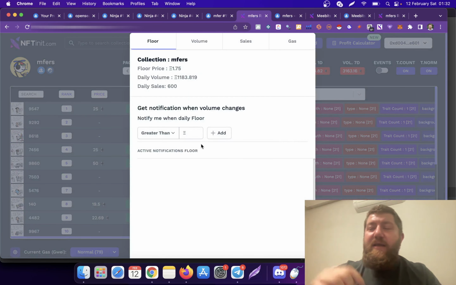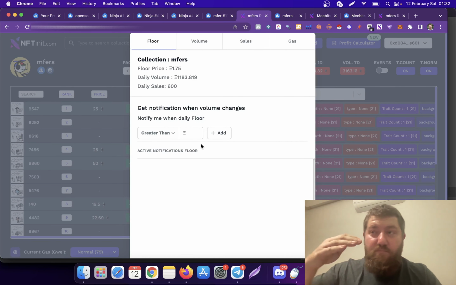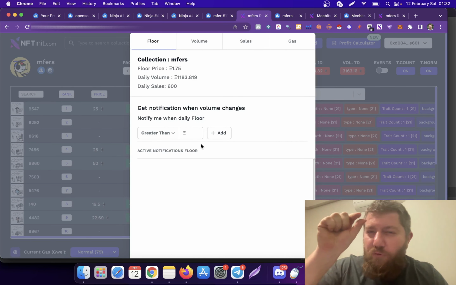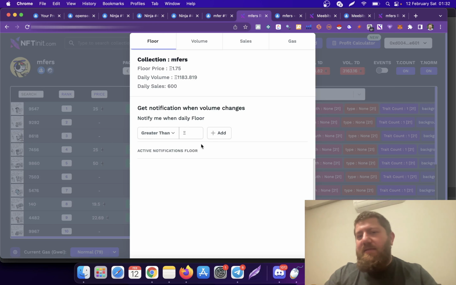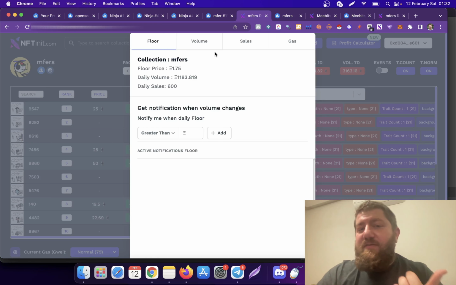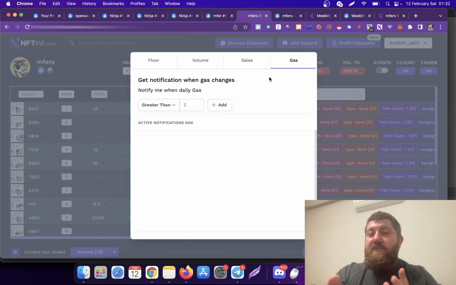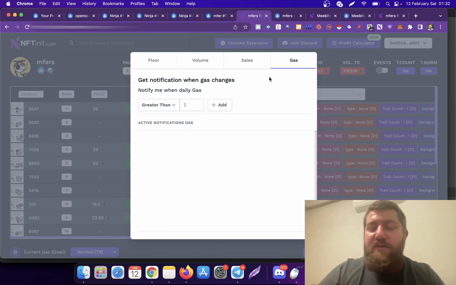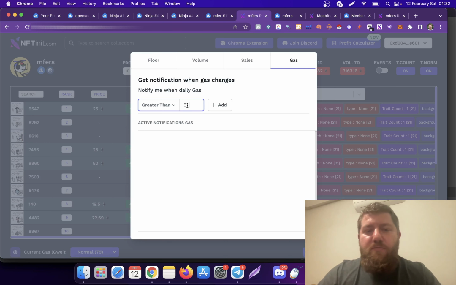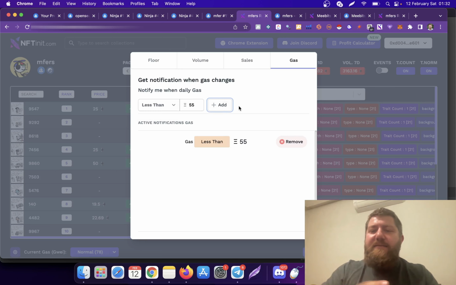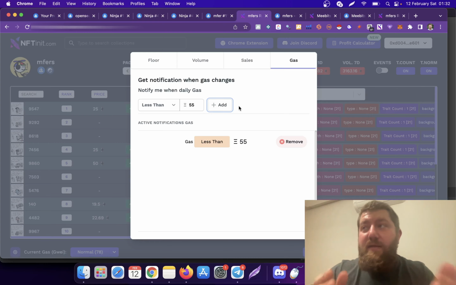You add your metrics, and if the collection sells more than the notification points you set, it is going to send you a message on Telegram if it is above the volume limit you set, or you can set notification for gas. Say you want to purchase from some collection, but you are not in a rush and you just want to make your purchase when the gas is below 55. So you just say, let me know when the gas is below 55, and it sends you a message on Telegram when the gas is below 55.